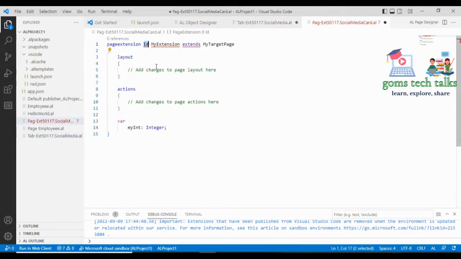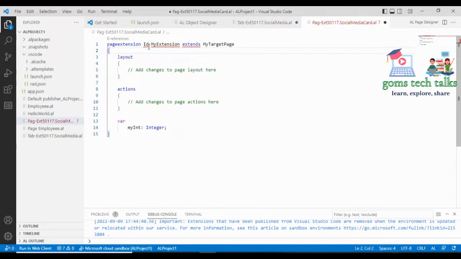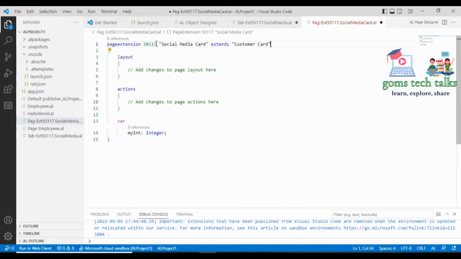Now let us go and change it here. This is 50117, right? So let us give 50117, and in the extension you can change the extension name. Social media, and you can tell which one you're going to extend. So I wanted to extend this customer card. I'm just extending customer card. You can see that customer card is available here.